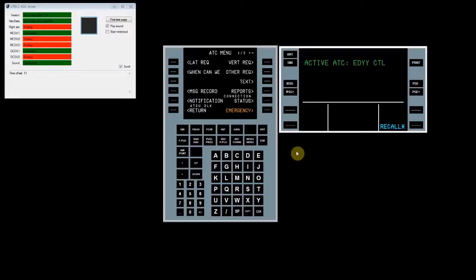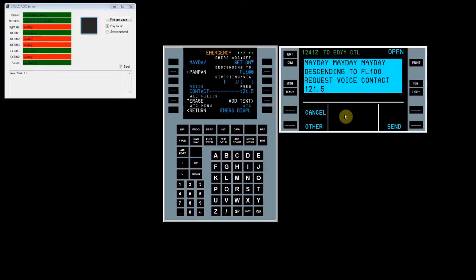Okay, a special page is the emergency page, which contains also downlinks, but for the case of an emergency. Let's send the Mayday, voice contact on 121.5, and we are descending to flight level 100. Okay, Mayday, Mayday, Mayday, descending to flight level 100, request voice contact 121.5. So that's an emergency message you can send.